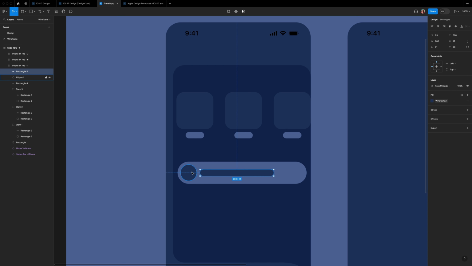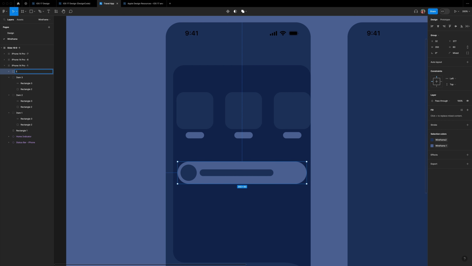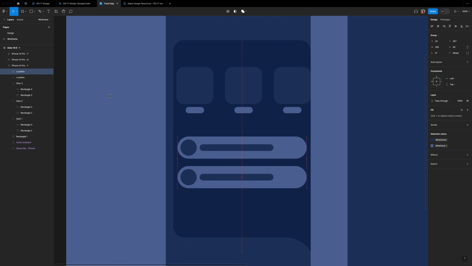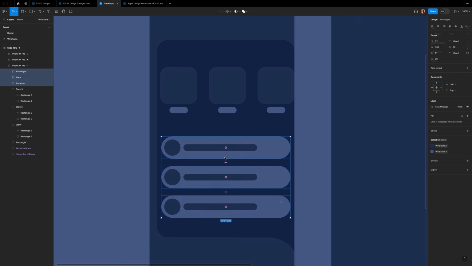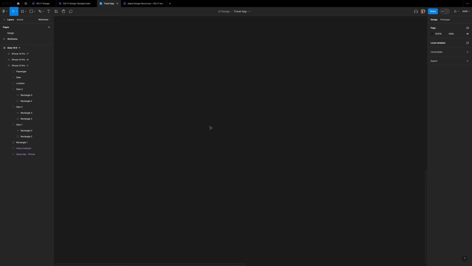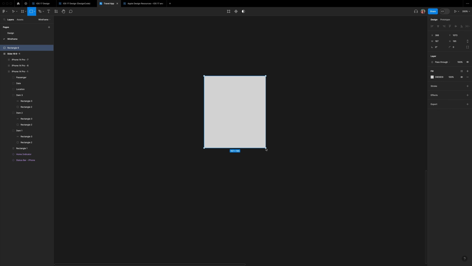Group all these elements together and name the group Location. Duplicate this group twice and name the duplicates Date and Passenger. The spacing between each of these groups is 20 pixels. The final step for the first screen is to design a slider that scrolls the destination images from right to left. To do this, we'll use rectangles of different sizes. Press on R. The first rectangle will measure 200 by 236 and set the corner radius to 20.